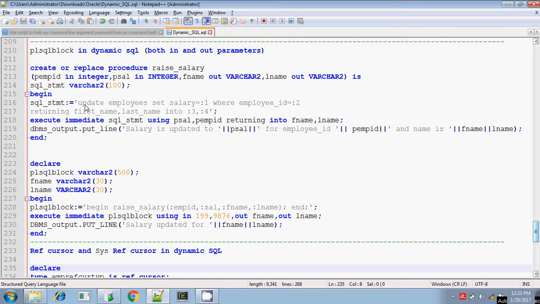We can also execute a PL/SQL block using execute immediate. Normally, if you are writing a procedure, you will be passing input parameters and also output parameters. If you are passing input to the procedure, then you will be using an IN parameter, and if you are getting output values from the procedure, then you will specify it as an OUT parameter. In the previous session, I used only the IN parameter.